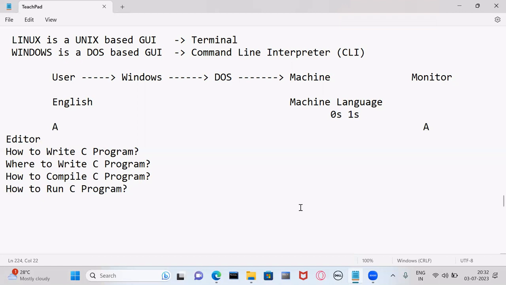Any doubt? I will stop here. The remaining we will discuss in the next class tomorrow. From tomorrow, we are going to see how to write a program, a C program, the syntax, all those things. We are going to discuss them tomorrow only, so don't miss tomorrow's class.